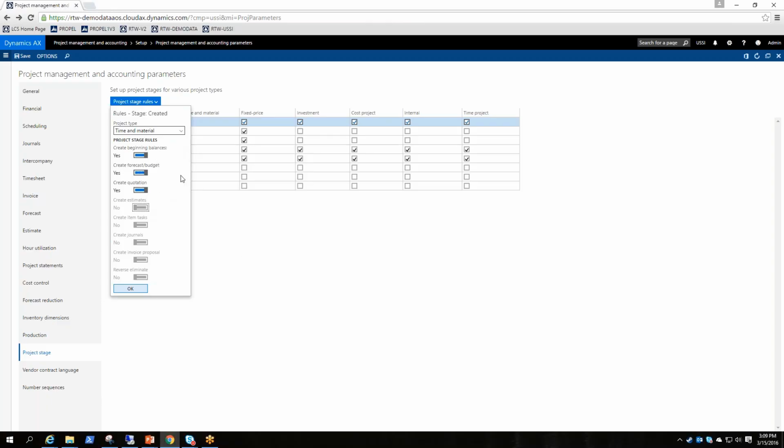And if we look at specifically what you can and can't do, ignoring that some of them are grayed out, you can say whether the stage allows beginning balance journals, and beginning balance journals are usually what you do to cut over projects during an implementation. They have no general ledger impact, just sub-ledger impact. So if you want to bring over your project balances without affecting the ledger, you can do so. Forecast and budget, that's pretty self-explanatory. This stage allows you to use that functionality on the project. Create a project quote, yes, you could do that.